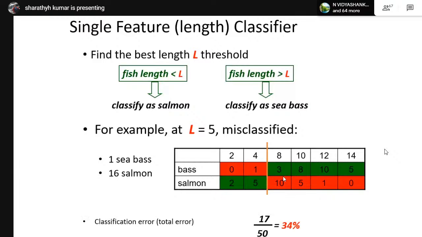It tells that 17 are misclassified. These are the misclassified data. Salmon is correctly classified at 2 and 4, 2 and 5. This is misclassified as 0, 1, and 1, 10, 5, 1. So 17 by 50, when L is equal to 5, is the misclassification error rate.